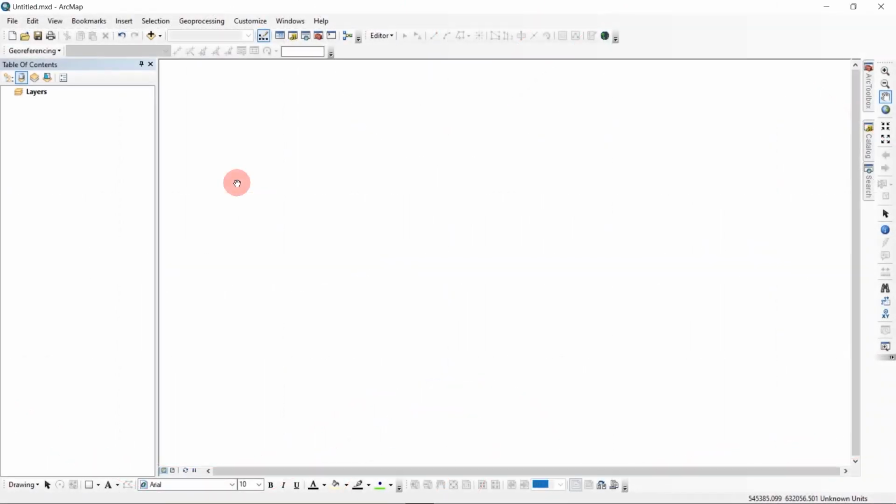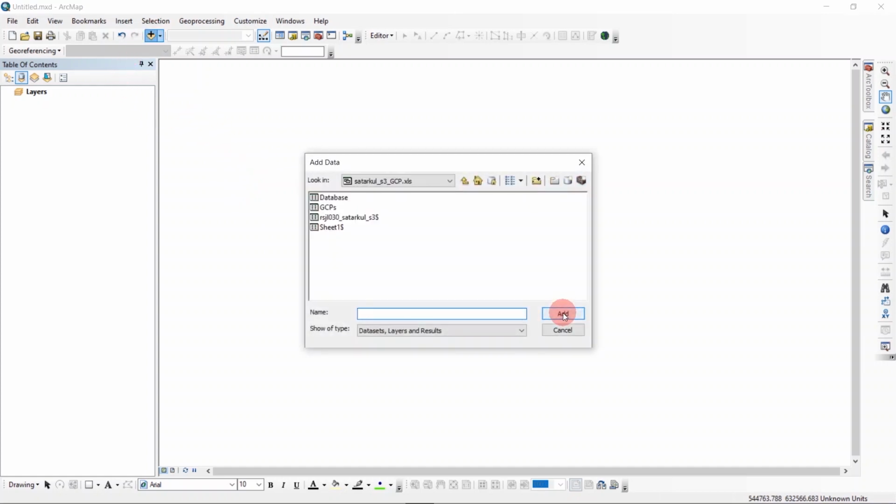Now that we have processed the ground control points, let's learn how to display the XY data in ArcGIS. To do that, we need to add the file first. We'll go to the add data and locate our XLS file. You can see that the satarkul gcp.xls file. Then we will double click on that file to display the existing database that we have defined before. From there, we will select GCPs and click add.